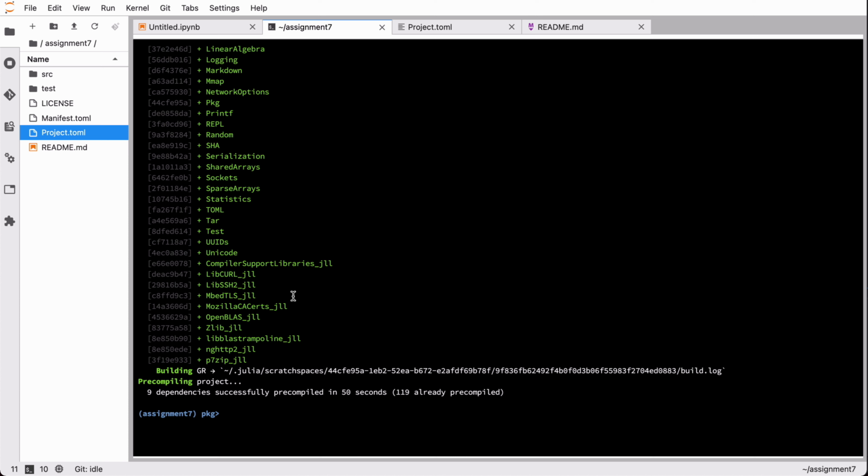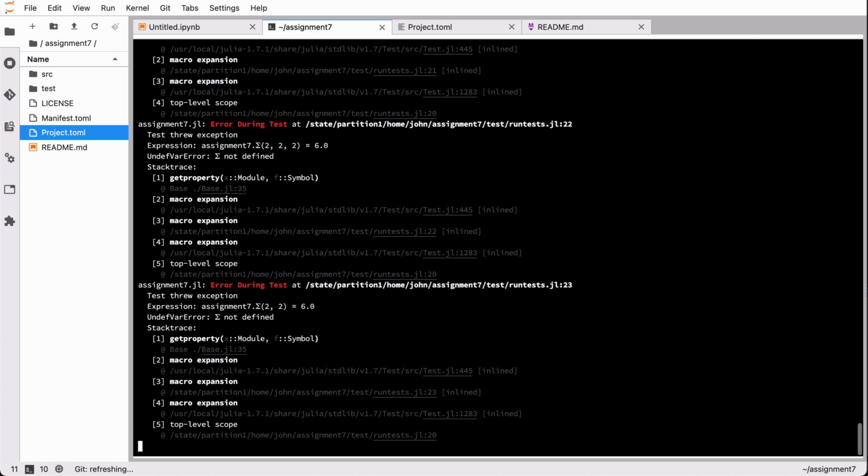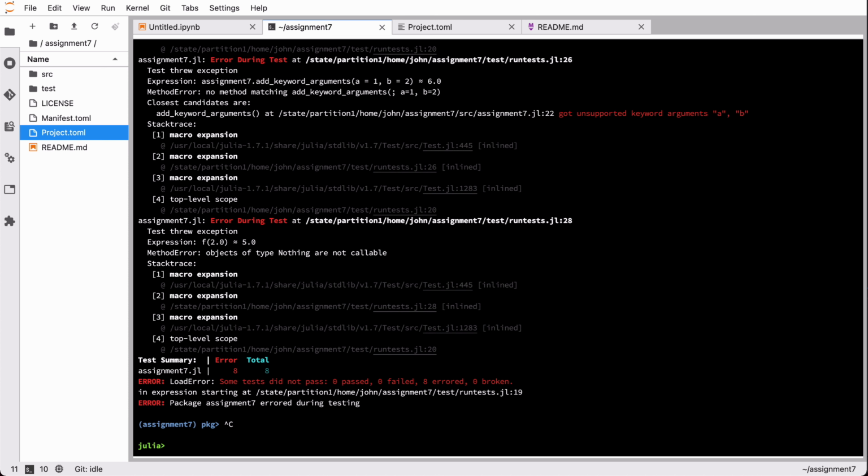Okay. The package manager is also where we would run tests. This package has a test folder with some tests defined. Now, I expect them all to fail because there's no implementation here. But if we type test, this will go ahead and run the tests. And again, they're all going to fail because nothing has been implemented in this package so far. Okay, but this is where you could run tests from. To get out of the package manager, we're going to hit Control C. You see our prompt returns to Julia there.